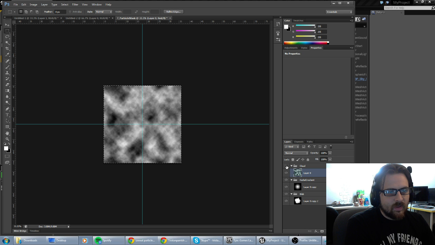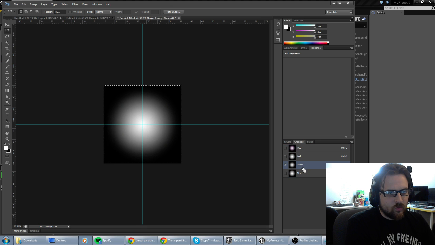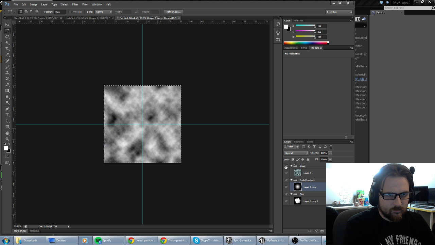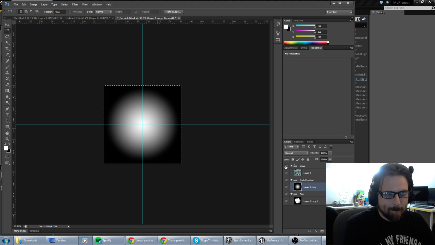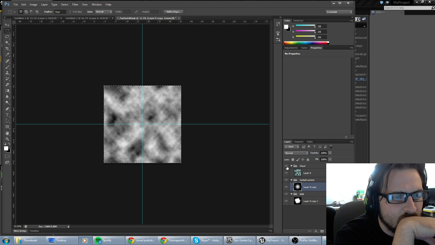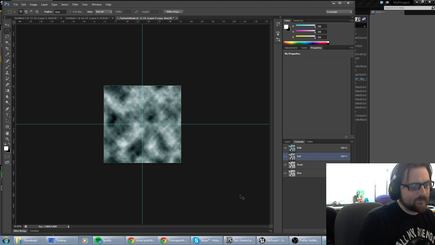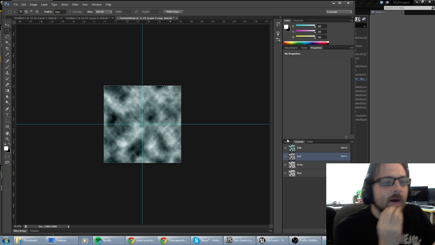Then I'm going to turn this off, and I have my radial gradient layer. I'm going to hold Control-C. Then I'm going to go into the channels, select the green, actually, I think I'm not doing this the right way. Let's see. I do this all the time. All of a sudden, now I'm getting it wrong. Okay.